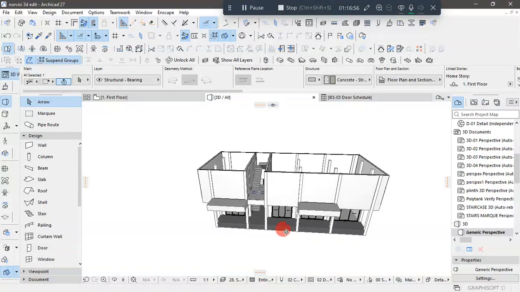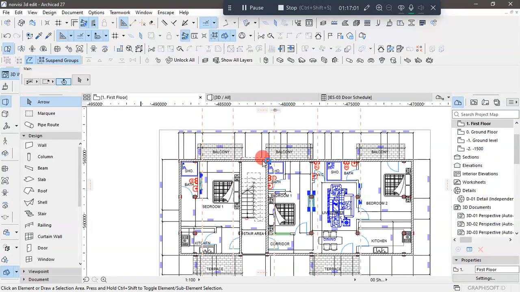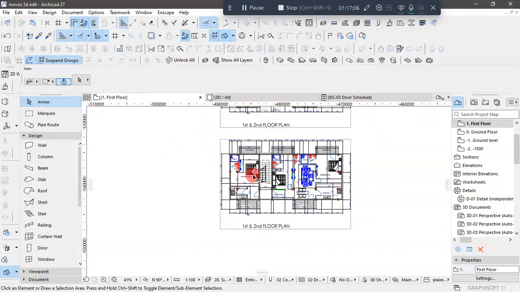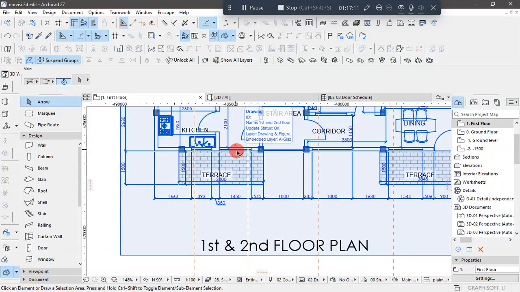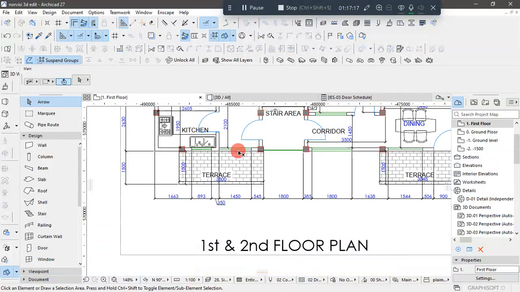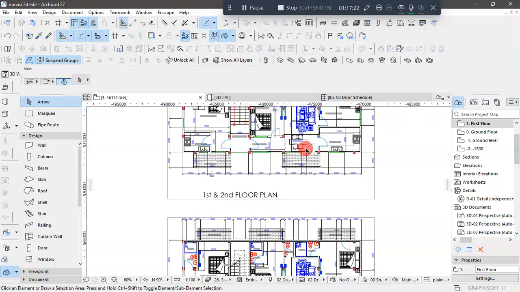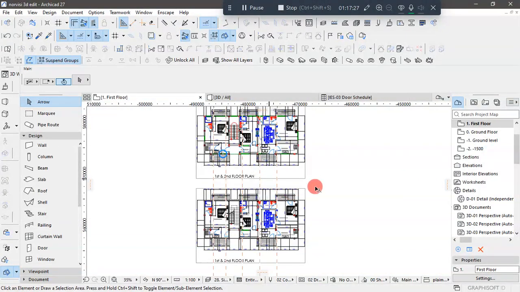Then back to the first floor. So you have to place a door here. This door is a glass door, and this is a window and a door. First let's do the glass door. We have a similar glass door on the ground floor, so I'm just going to copy one and then place it at the top.